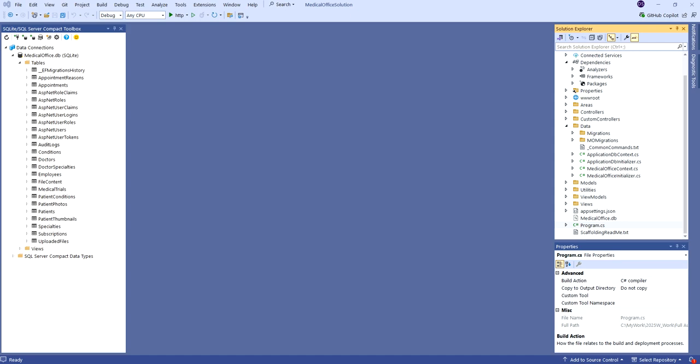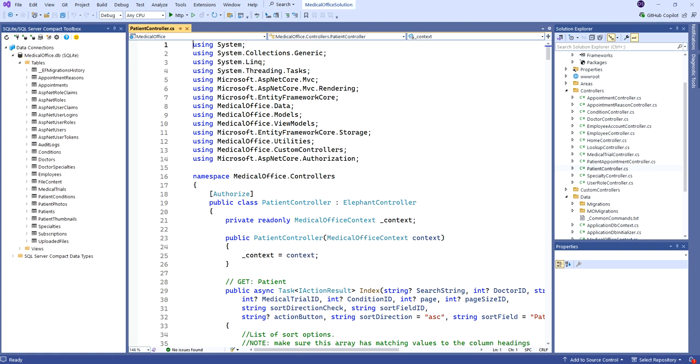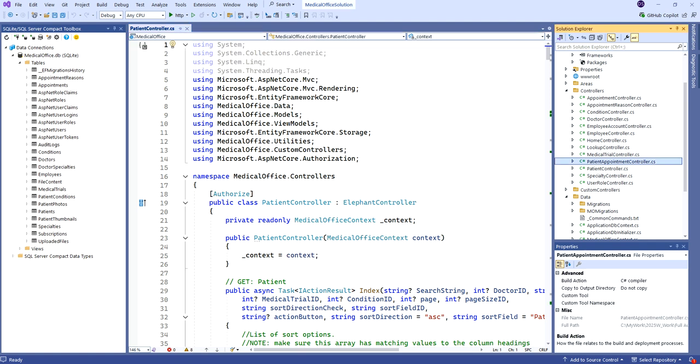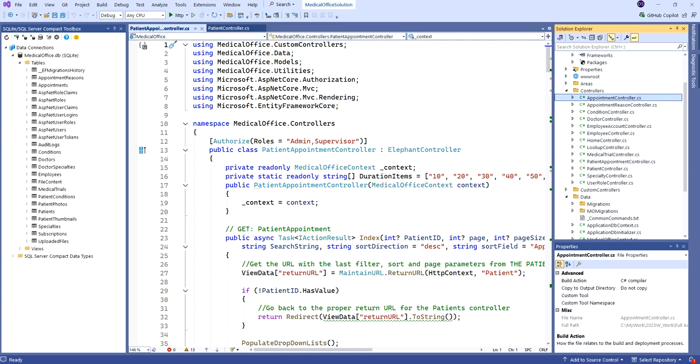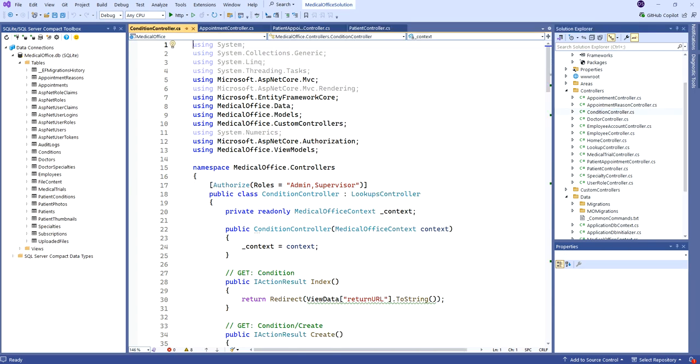For one thing, I had suggested that for practice, you put in place auditing for doctor, right? So to avoid that issue, let me come back up here to controllers. I'm going to focus on patient. So I'm going to want the patient controller, for sure. But I also want the patient appointment controller, because I also want to do appointments. So I want the appointment controller. And I'm not going to track appointment reason changes there. Condition controller is probably a good idea because we want to track that as well. And that should probably take care of it, okay?